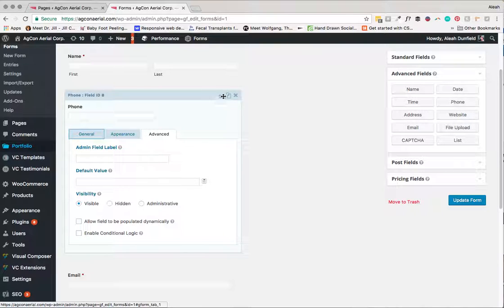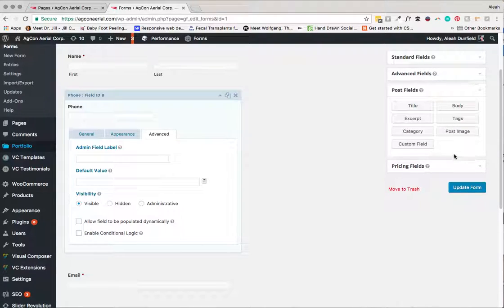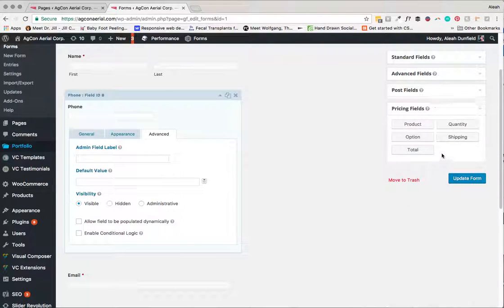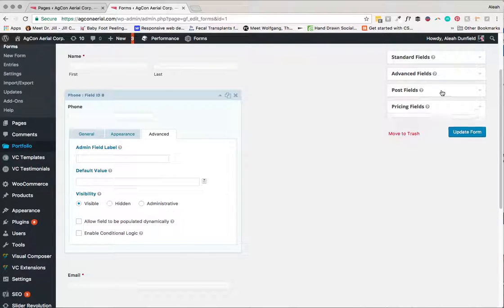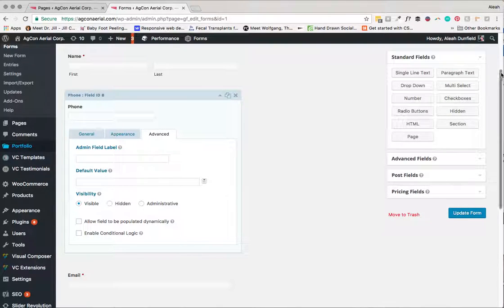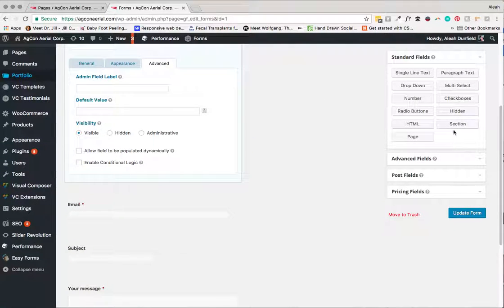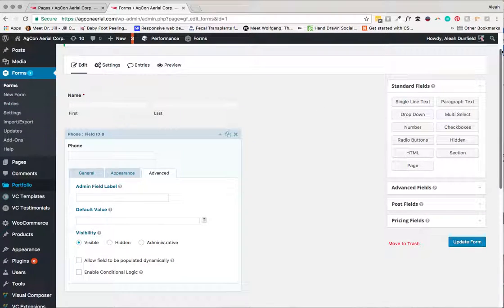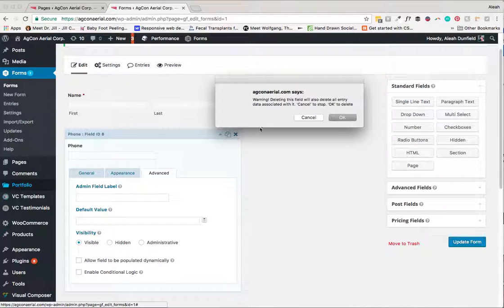So that's kind of the gist of creating the form. It's pretty simple. You can see here there's a bunch of different options that you can choose from to place inside your form. And you can kind of experiment with that. So this one here, if we don't want it, we can nix it. We can X it out and it's gone.